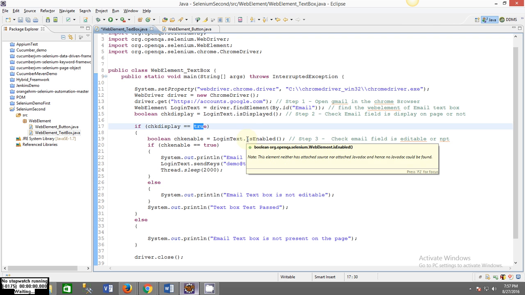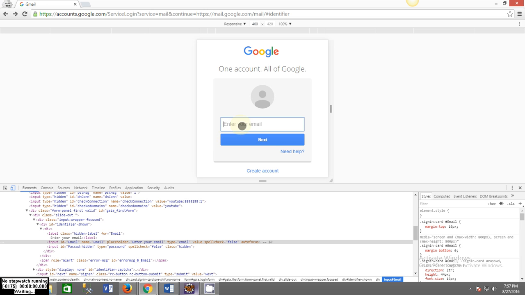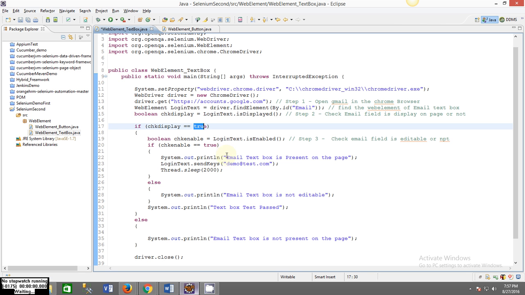but is it really editable or not? Sometimes this text box may have some programming error, and I cannot even enter anything. Maybe in some browser it can be restricted to enter a value in the text box because of the programming error. So we have to check whether this element is editable or not. So this method, isEnabled, again returns a boolean value, true or false. So my third step is to check whether the element field is editable or not.